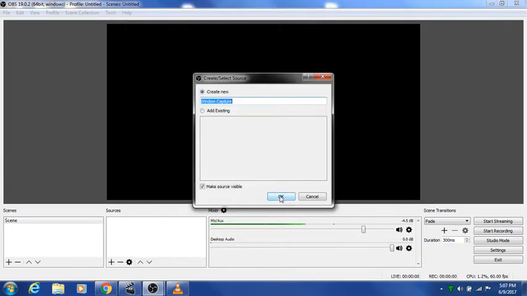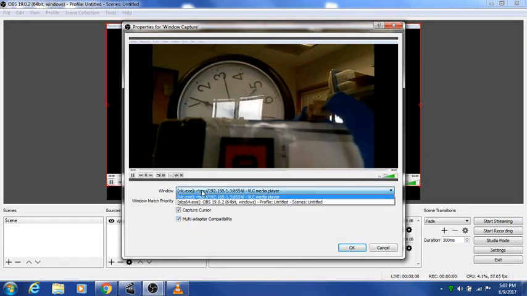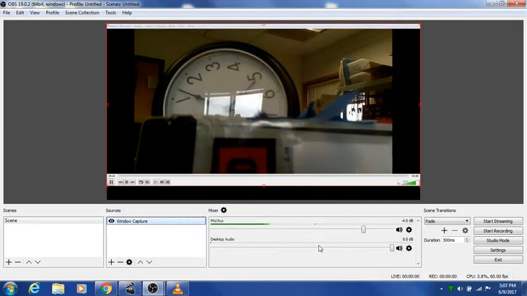You can name it whatever you want, but just for now, just hit OK. Then inside this option, you can click Multi-Adapter Compatibility, and then make sure you're on VLC for your capturing for the window. Multi-Adapter Compatibility, sometimes, if it's not selected, will not show anything on the screen. So when you click it, you'll see things pop up, and you can deselect Capture Cursor just so you don't see your cursor flying around when you're trying to record the video or stream it out to a system.